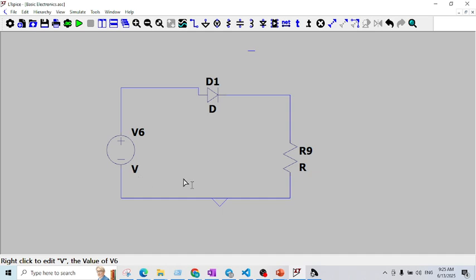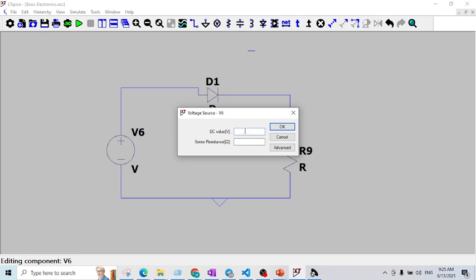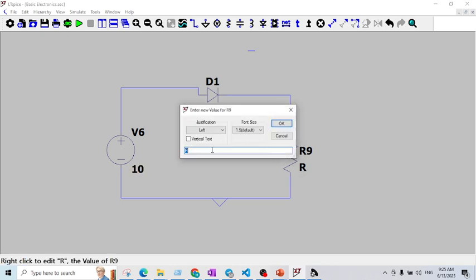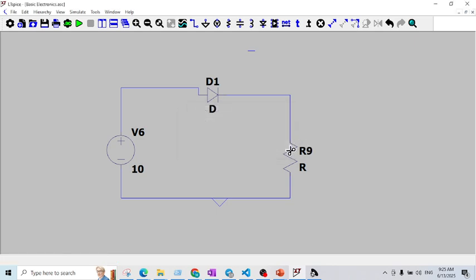The voltage of this DC source will not be effective in my DC sweep. Let's say it's 10 volt, but you can choose whatever you want. It will not be effective in my DC sweep. And the resistor, let's not pick a resistor here first. Let's just work with the diode.